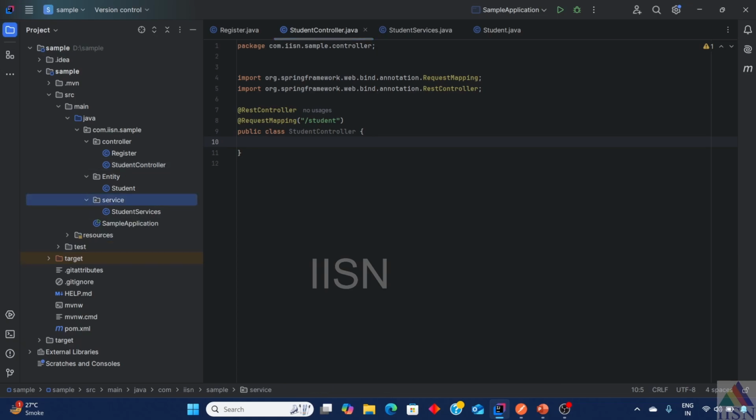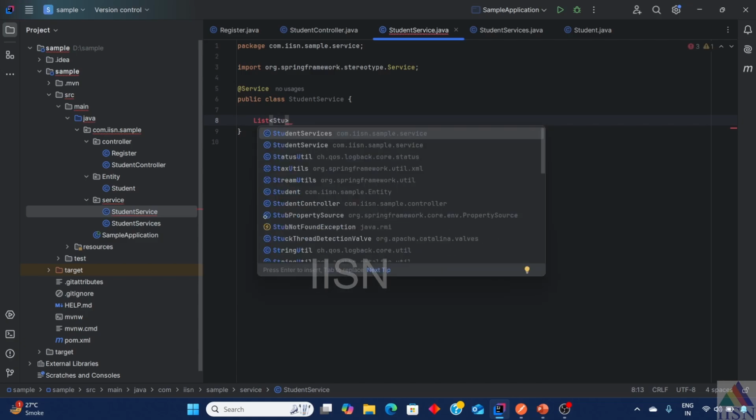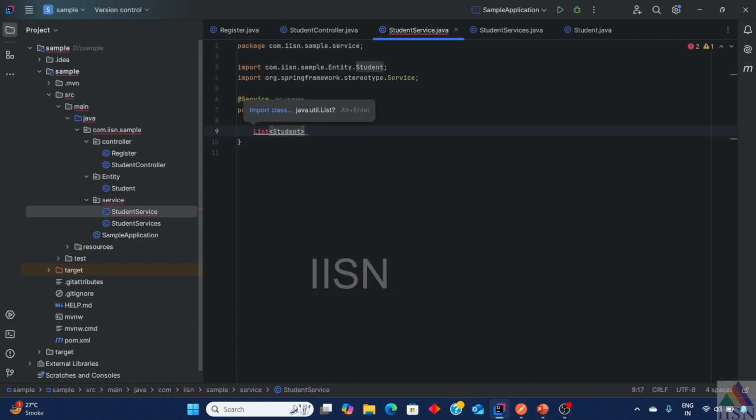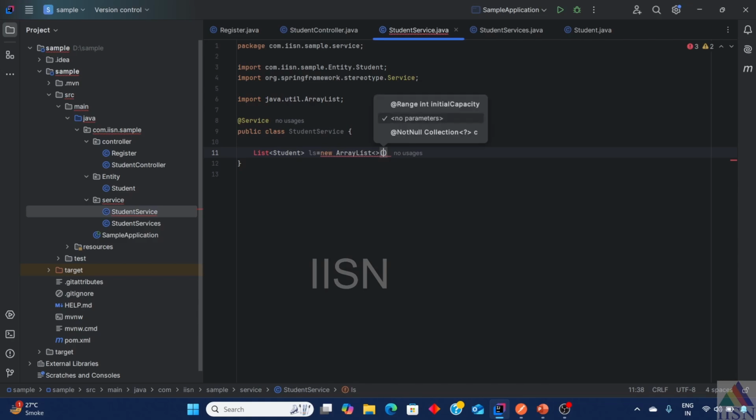Now I'm going to create the service class, StudentService. This class will be annotated with the @Service annotation. Here only we are going to write the logic, so I'm just going to create a collection. This collection is going to hold which type? The Student entity type, and we are going to create an instance of this, a new ArrayList that is going to store Student entities.